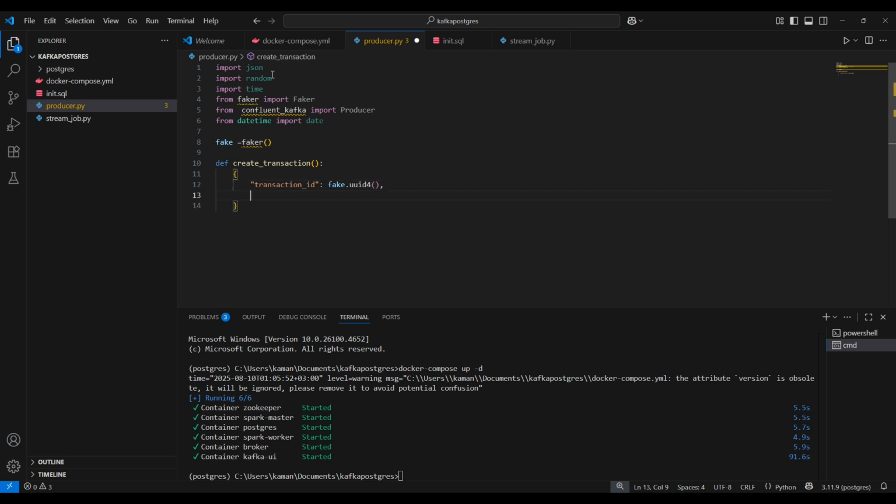Comma, next column will be product ID. This also will be created by Faker: fake.uuid4. Then let's go to the other column.